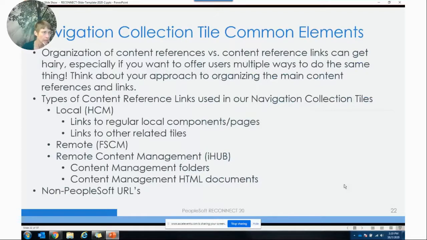So I wanted to go a little bit into some of the navigation collection tile common elements. The organization of content references versus content reference links can get pretty tricky, especially if you want to offer users multiple ways to do the same thing. So you'll want to think about your approach to organizing the main content references and links. There are a few types of content reference links, and I'll get a little bit deeper into these in the coming slides.